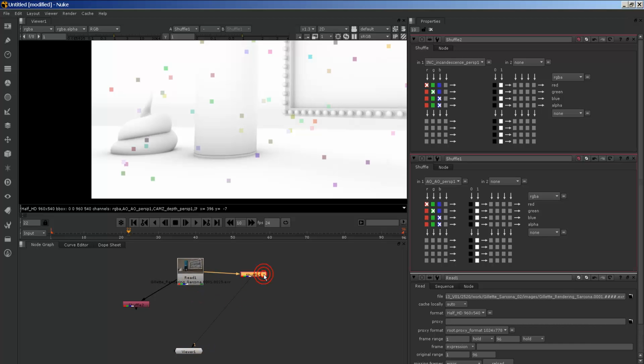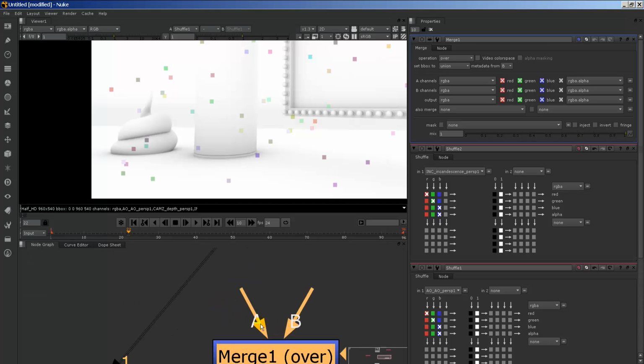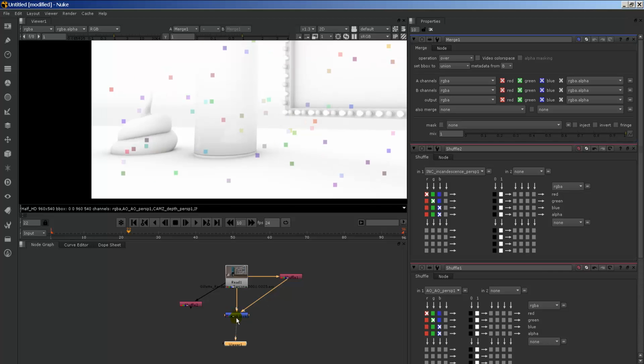So I'm going to go back to my shuffle. I click on the shuffle and I hit 1. I hit M for merge, and that gives me a merge node. And I'm going to connect the A. If you look close, there's an A and a B. I'm going to click the A into my shuffle, click the B into my original sequence, and then now if I click on this and hit 1, this is giving me the result of this ambient occlusion over this one.